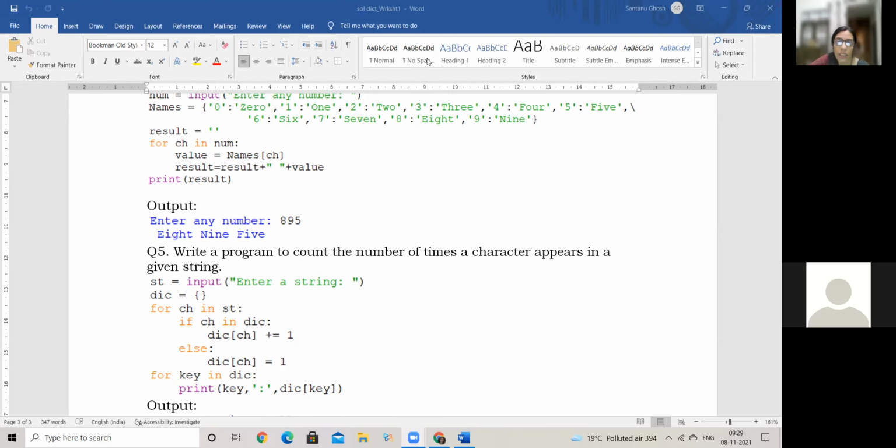Now refer to this statement. For ch in st. St is what? St is my string. Am I clear? Is the question clear, what exactly we are trying to do?